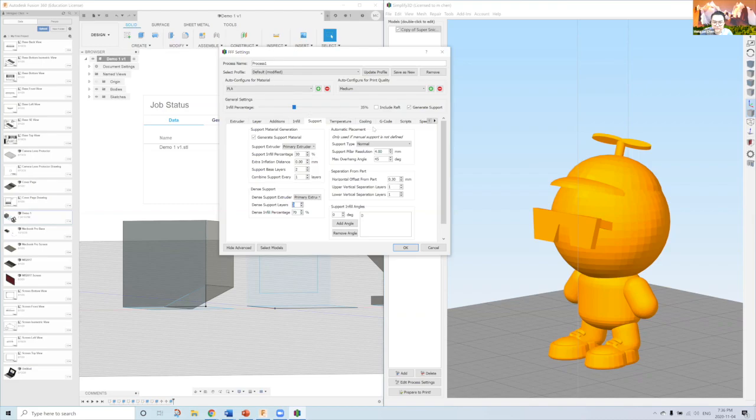Right? Here's some, if you use the auto supports, generate support automatically feature, here's some of the settings you can change.